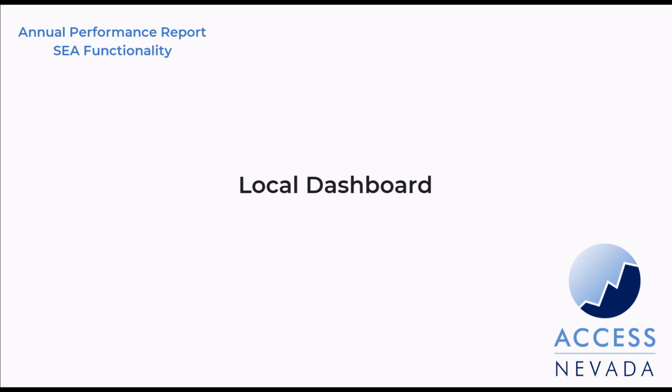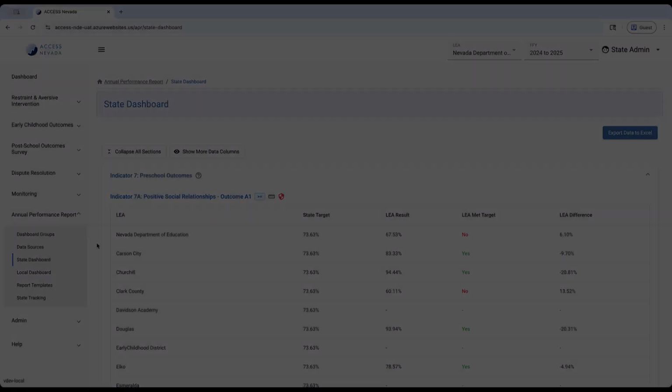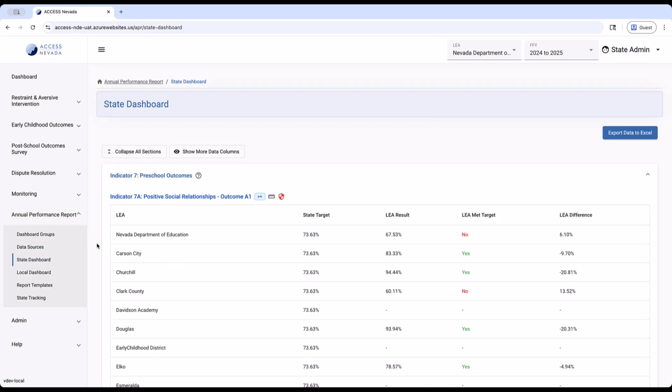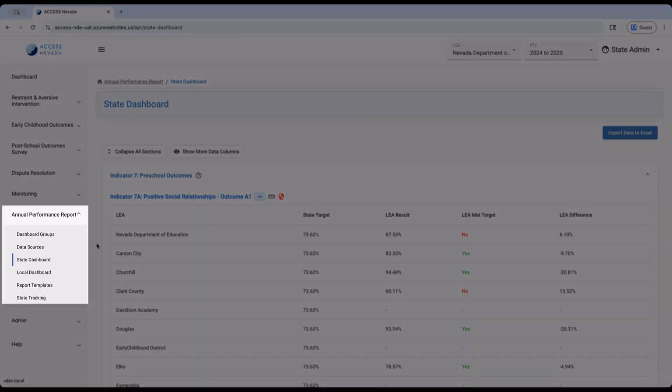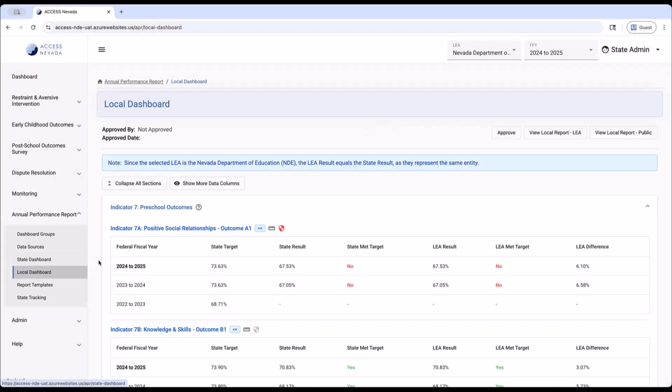Local Dashboard. After reviewing aggregate results on the state dashboard, review LEA level results on the local dashboard. In the left navigation pane, under Annual Performance Report, click Local Dashboard. At the top right corner of the page, select the appropriate LEA and federal fiscal year.